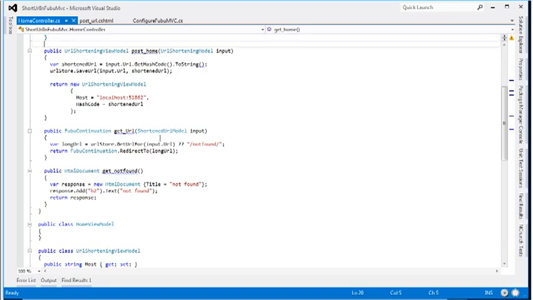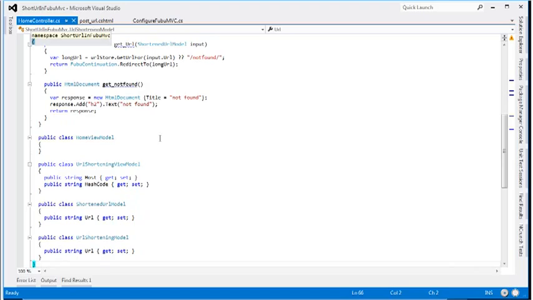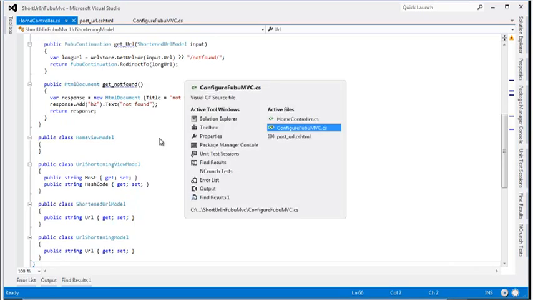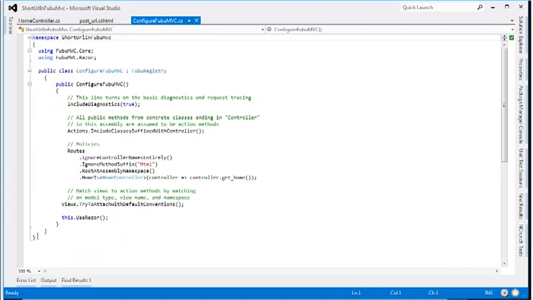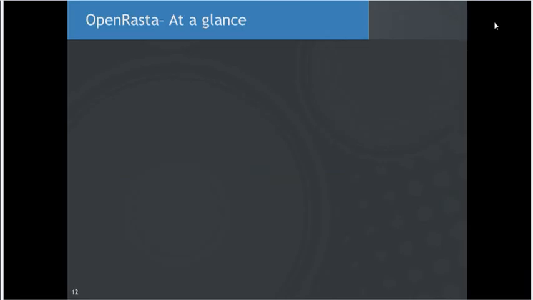So that's pretty easy, as you see, including the controller and the various view models that were needed to make this run. This is done in 66 lines plus a tiny amount of setup, even including comments and stuff here. This is just 30 lines. And that's it. So that's pretty easy in Fubu, I'd say. Right. So back to the slides, and moving on from Fubu and moving on to OpenRaster.